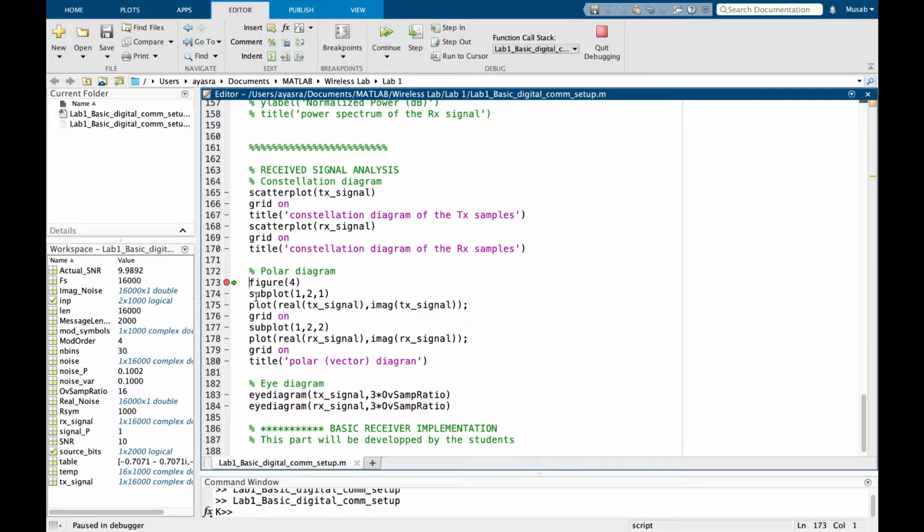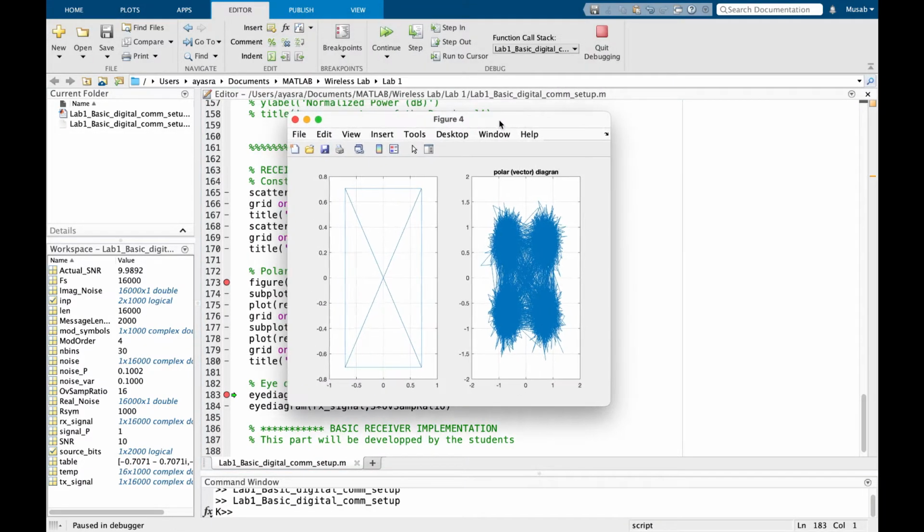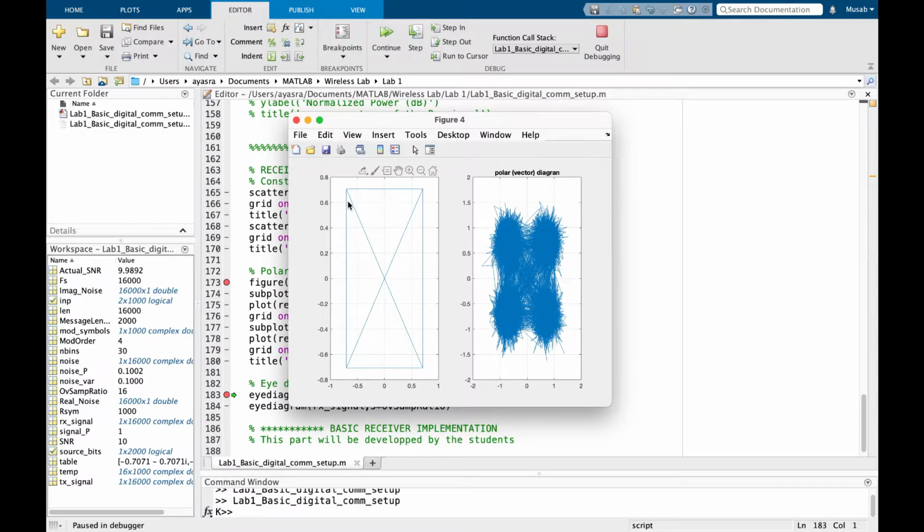Now let's move to another tool, which is the polar diagram. The polar diagram shows the transition of the symbols from one symbol to another, how the transition is made. To plot the polar diagram, we just use the plot function with the real part and imaginary part of the signal entered separately, as you can see here. We will do it for both the transmitter and the received signal as well. So we plot this one. So this is what we are getting.